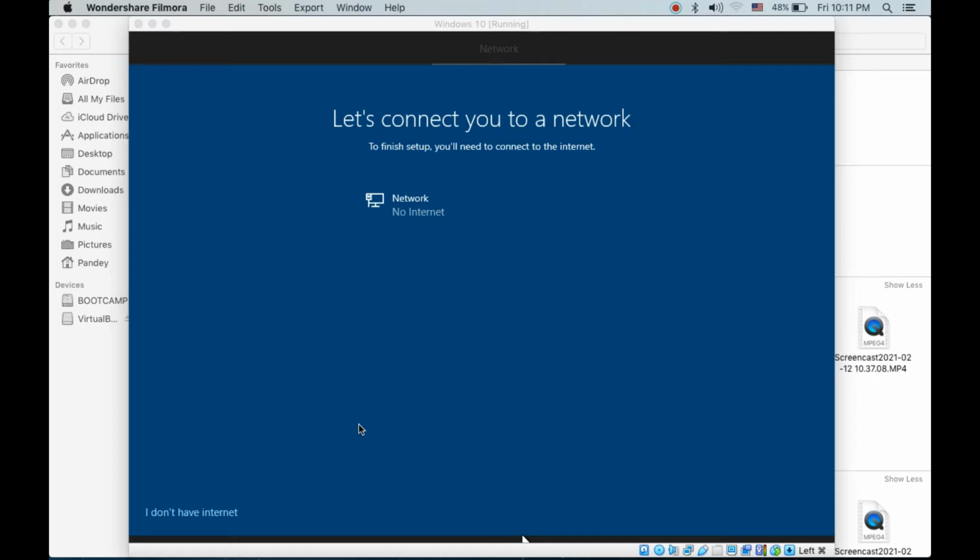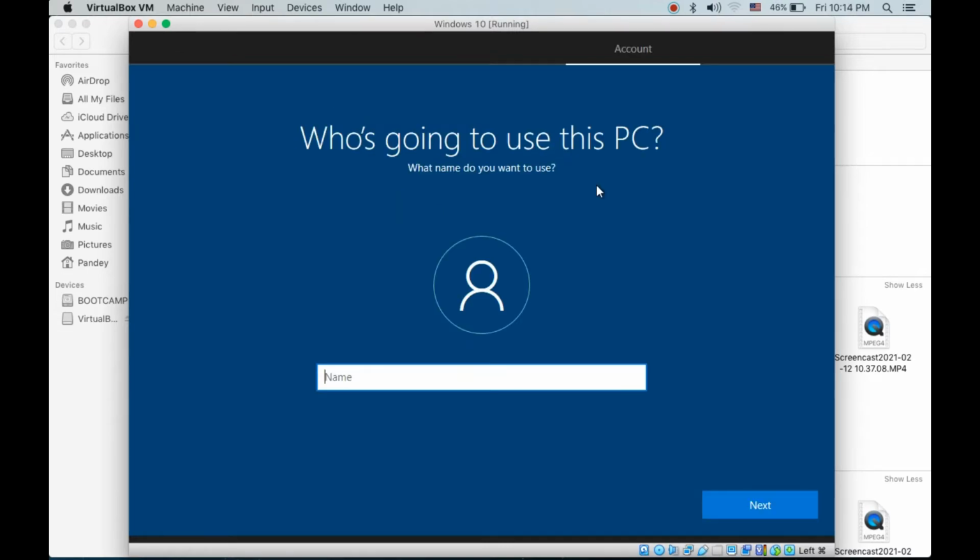Okay, on the next screen you need to click on I don't have internet. If you have, then you can actually connect it here. Right now I will click on I don't have internet. Who's going to use this PC? You can give a name. Type what you want to name your account. So I'm going to type in my YouTube channel name here, then click on next here.